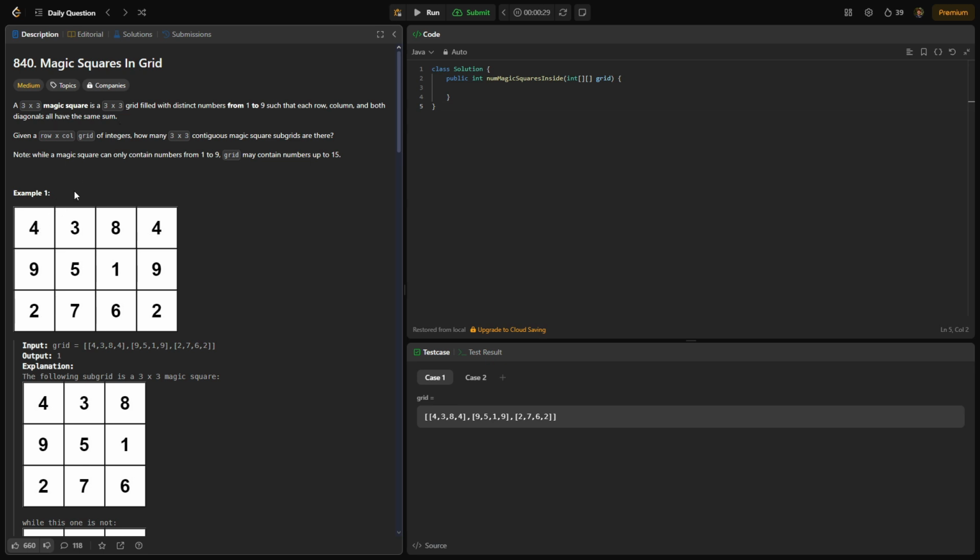So for it to be a magic grid, each number has to be distinct, and each row in our 3x3 grid, each column in our 3x3 grid, and each diagonal has to have the same sum. In this case, we have 4 plus 3 plus 8 is 15, 9 plus 5 plus 1 is 15, 2 plus 7 plus 6 is 15, 4 plus 5 plus 6, 15, 2 plus 5 plus 8, 15, 9 plus 4 plus 2, and so on and so forth. They all equal 15. So this is a 3x3 magic square.